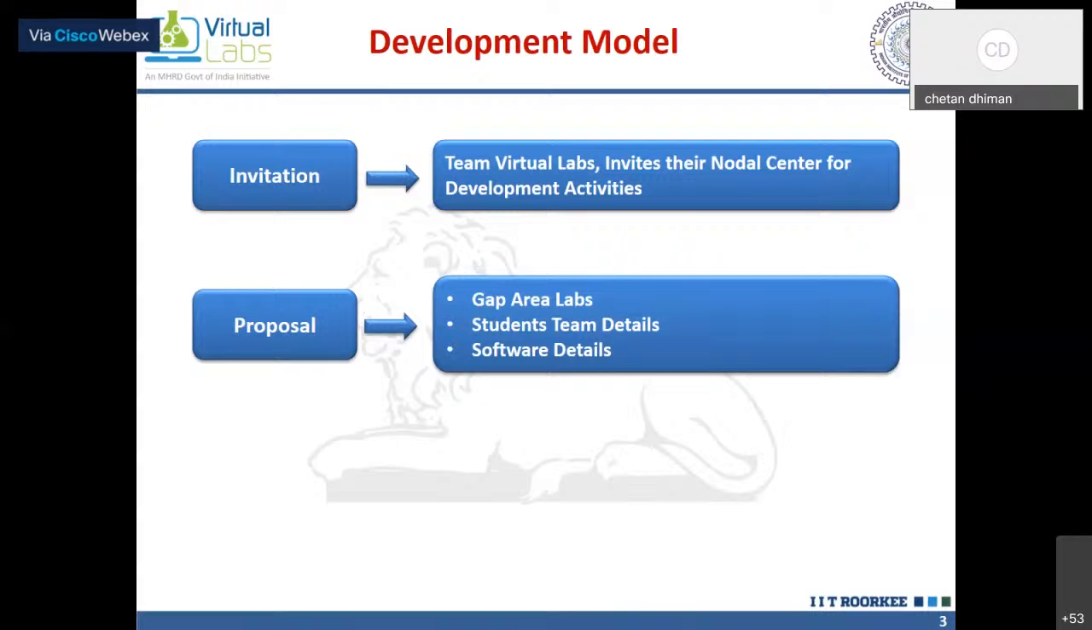In the student team details, you have to mention the details of the students along with their skills. There should be only 5 members in one team, and there must be 3 members from the computer science engineering department and 2 students from the concerned engineering department. Let's take an example. Suppose you want to propose a lab for the electrical engineering department or the mechanical engineering department. In the team structure, there are 3 members from computer science engineering and 2 students from electrical or mechanical engineering.